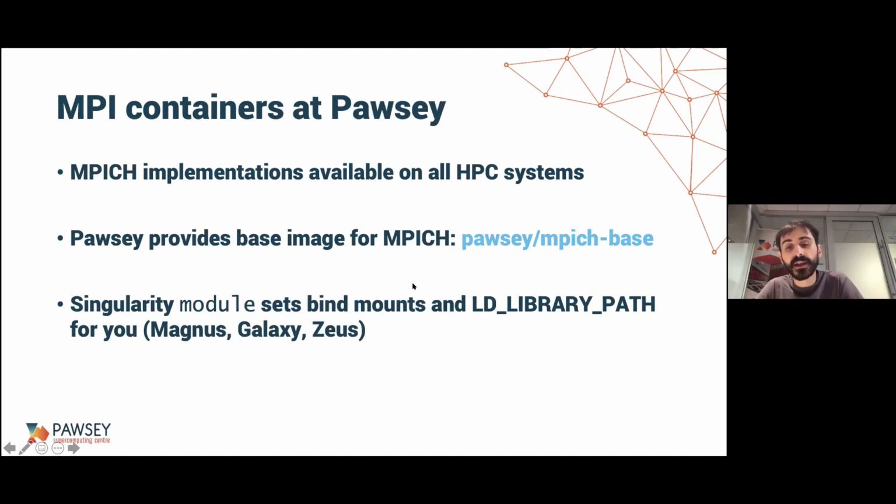And then, as regards the requirement of setting some appropriate variables at runtime for MPI to be configured in the container, we've done the work already on three of our systems to set up the Singularity module with all the right variables. So basically the user will just load the module Singularity and they will get the proper setup for MPI already available.